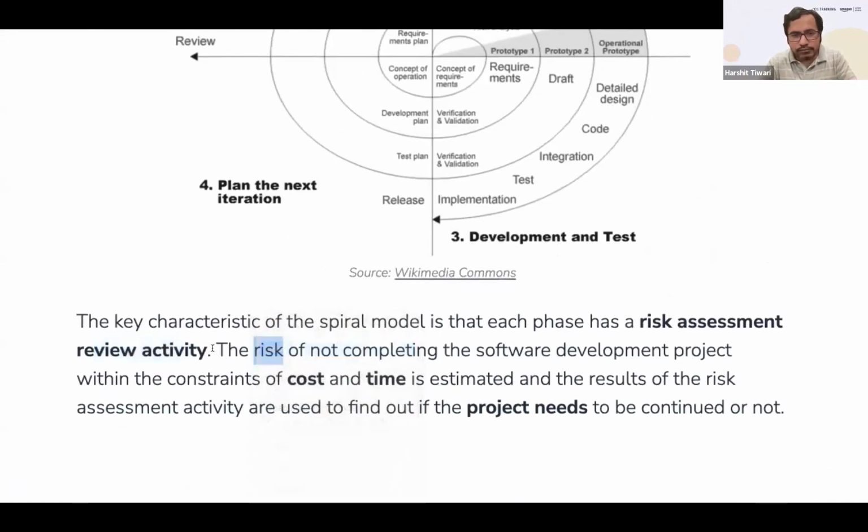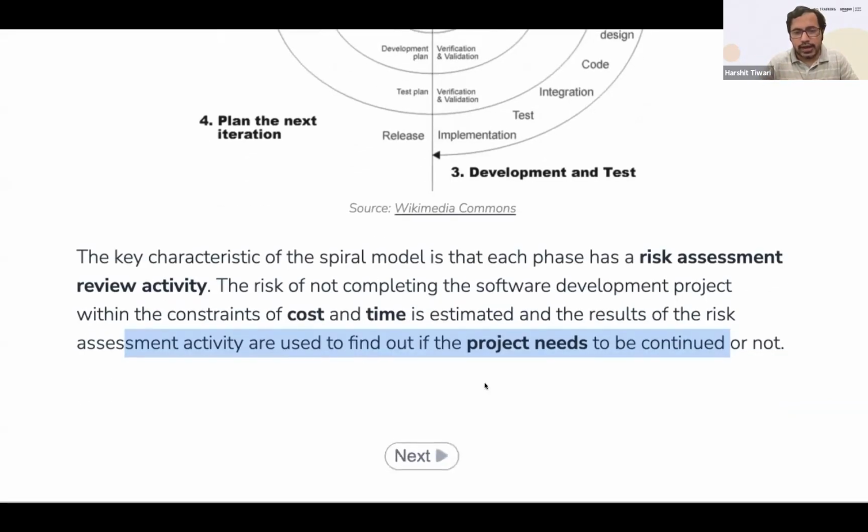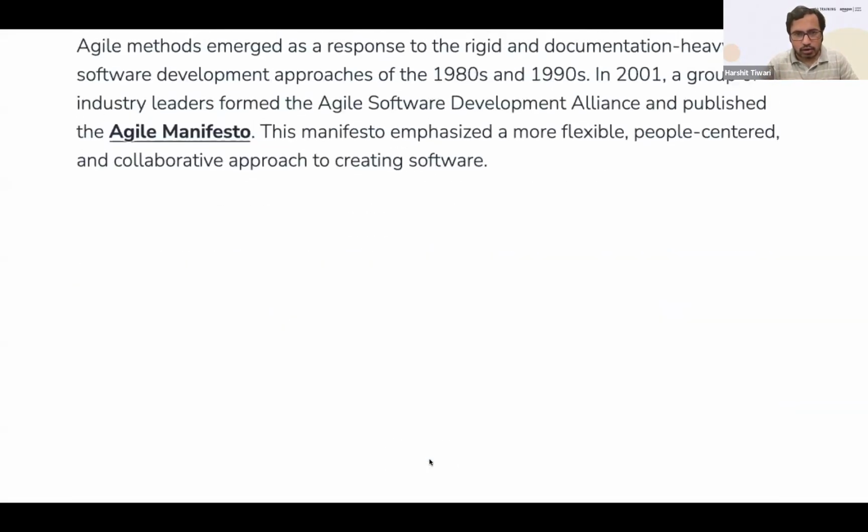The risk of not completing the software development project within the constraints of cost and time is estimated, and the results of the risk assessment activity are used to find out if the project needs to be continued or not. So that's your risk assessment. You see whether the given cost and time is sufficient for this or not, or whether the project needs to continue or not. So that is your spiral model.